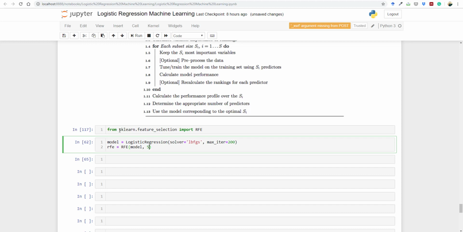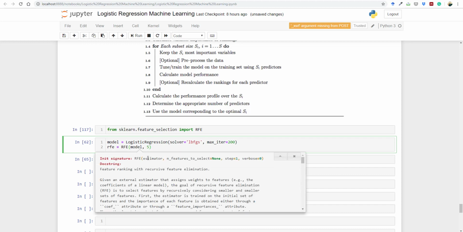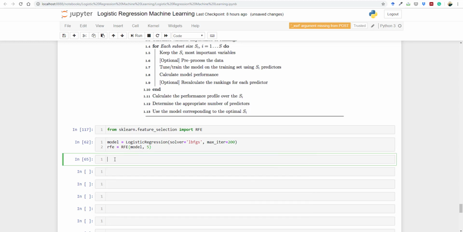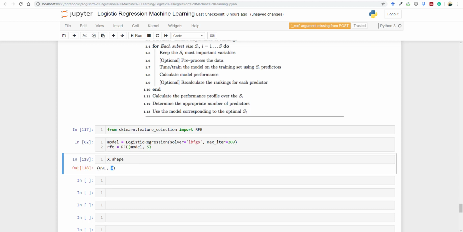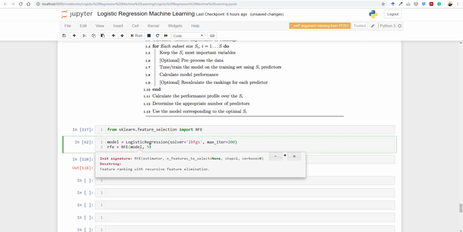If you press Shift and Tab, you will see the inputs which this RFE method takes. So it takes an estimator and the number of features to select. We are going to select 5 features out of, I think we have 7 features. Let me see how many features we have. We can check with X, and we have a total of 9 features. So out of these 9 features we are going to select the top 5, I mean the top 5 highest performing subset of features, and this is going to be in steps of 1, meaning each step it is going to perform one elimination. Let's set verbose equal to 1.